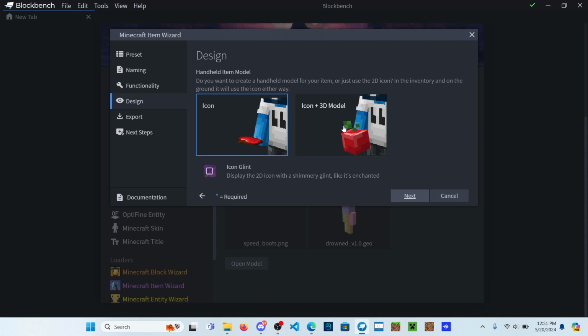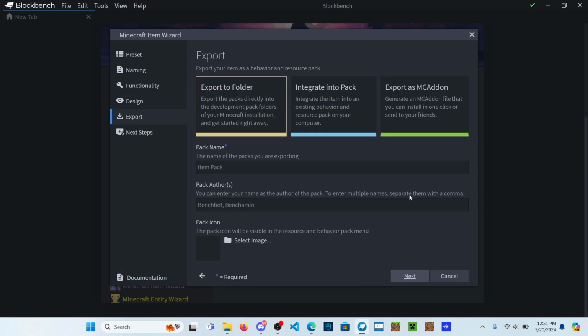Okay, and we could make this a 3D model. We're not going to do that today. Let's just make it a normal model. And we're going to press next. And then we can either integrate it into a pack or make it into a new pack. We're going to make this into a new pack. I'm going to call it Profe's Custom Pack. The author is Profe.